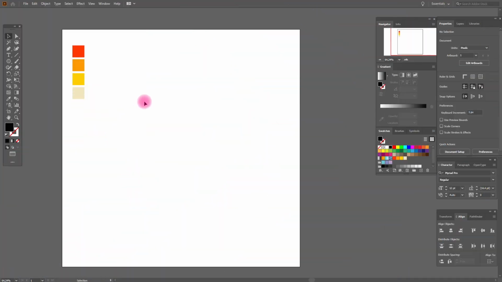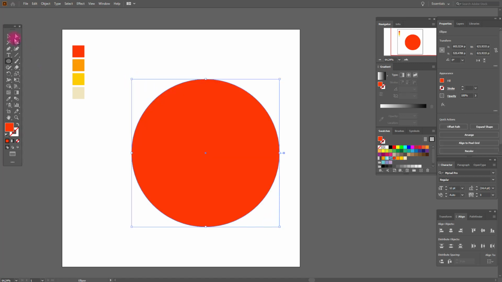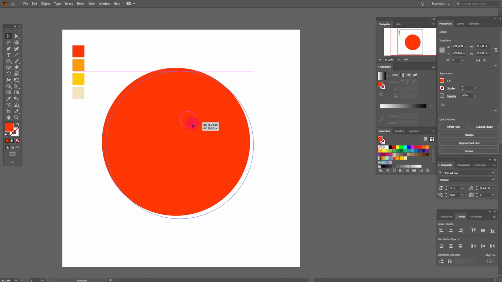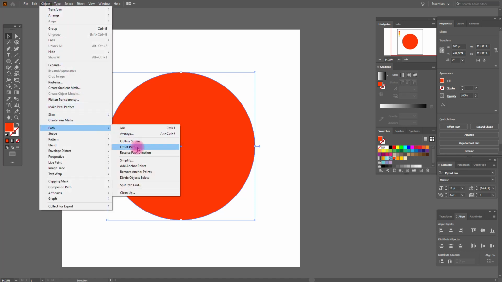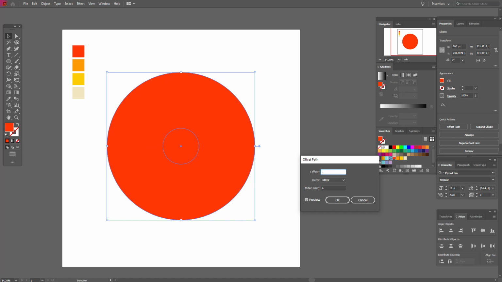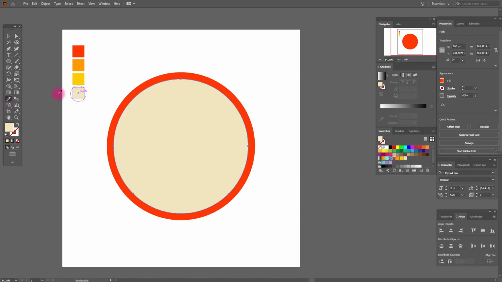Now I want to show you how to draw an orange. We need this color and an ellipse. Great. Now Object, Path, Offset Path, minus 30, preview. No, minus 28. Great. Now this color.